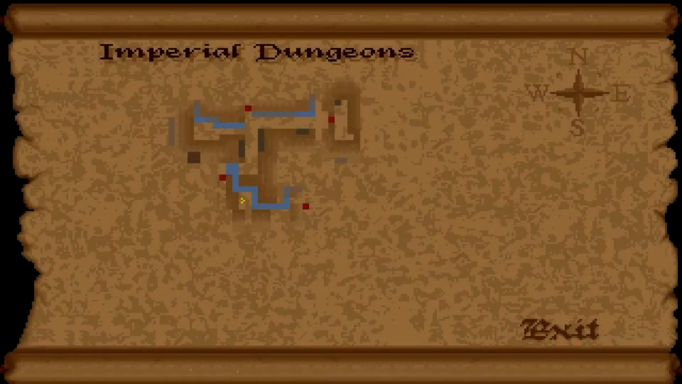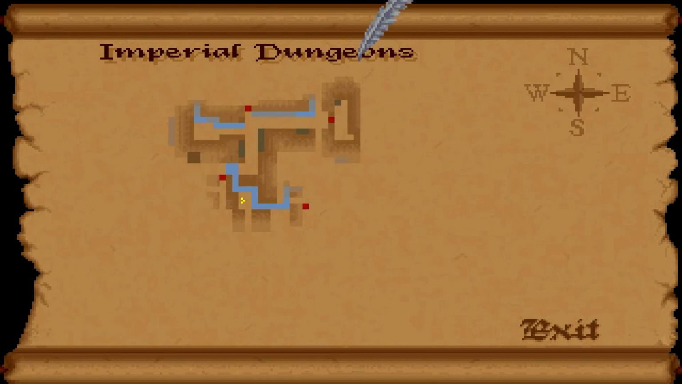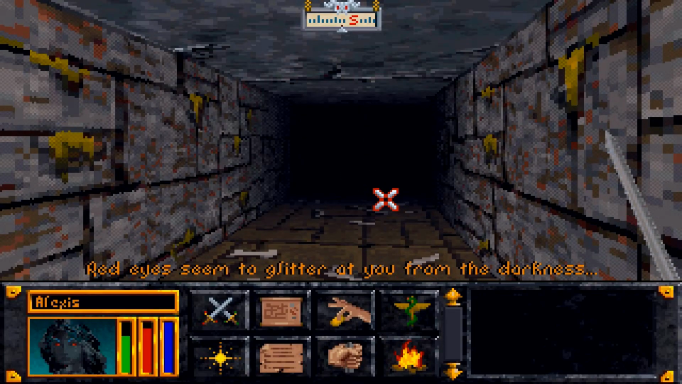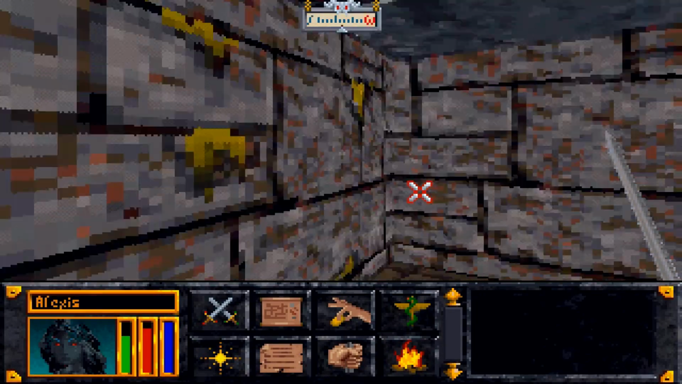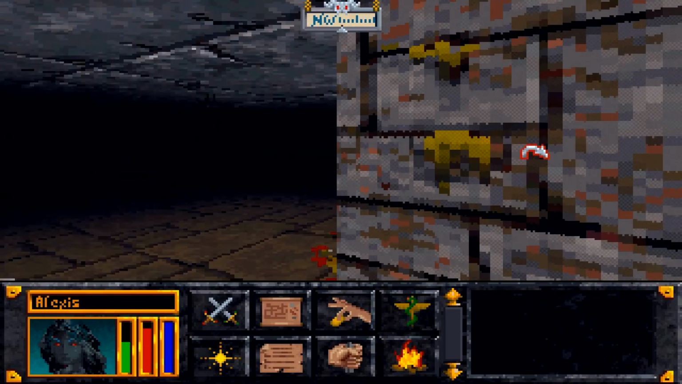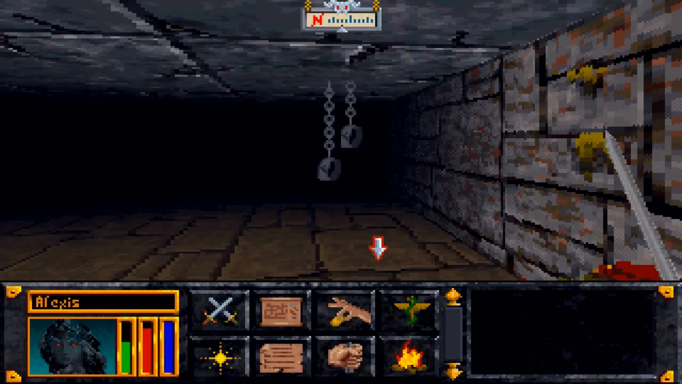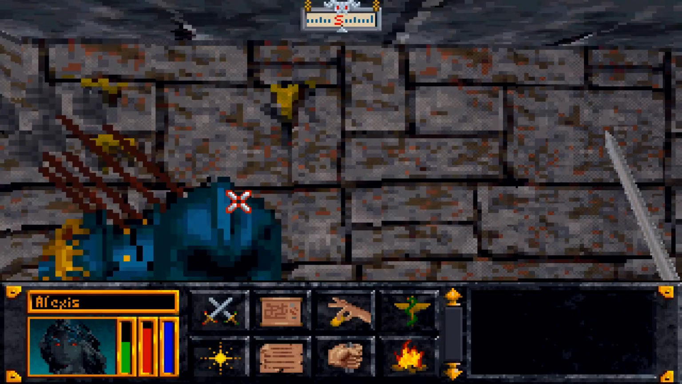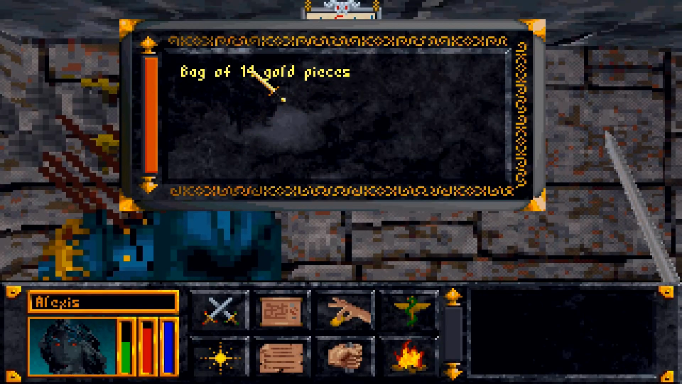Right, let's take a look at our map. Now, we got the Imperial dungeons. If you left click, you can place notes down anywhere you want on these maps. So I want to keep going south. Red eyes seem to glitter at you from the darkness. Aha! Sacred passage! I will fight your axe. Alright, and I got a staff. Bunch of loot on the ground: silver longsword, warhammer, gold pieces.